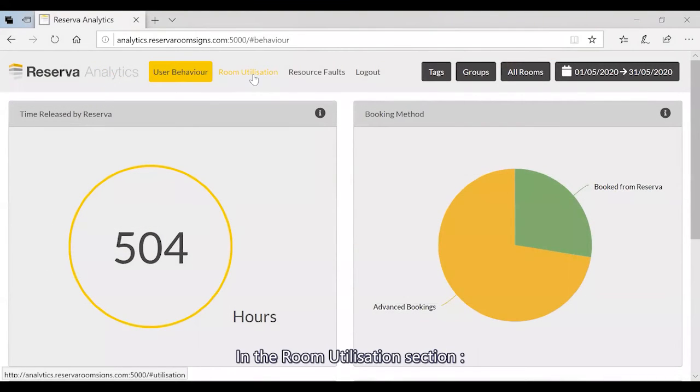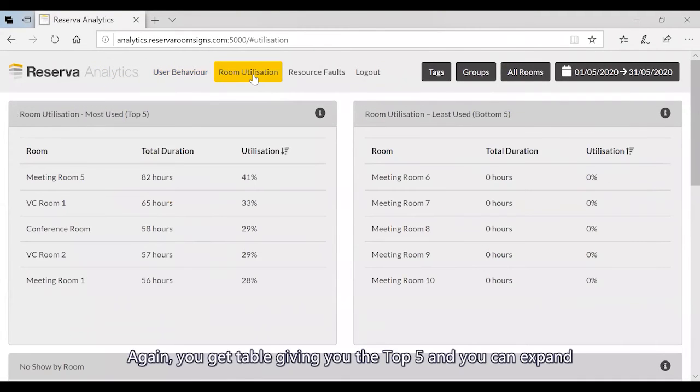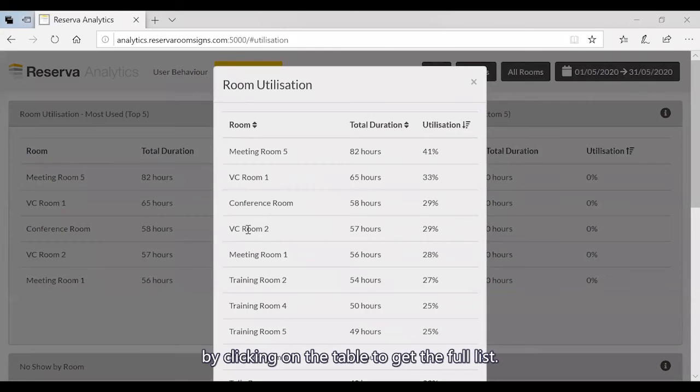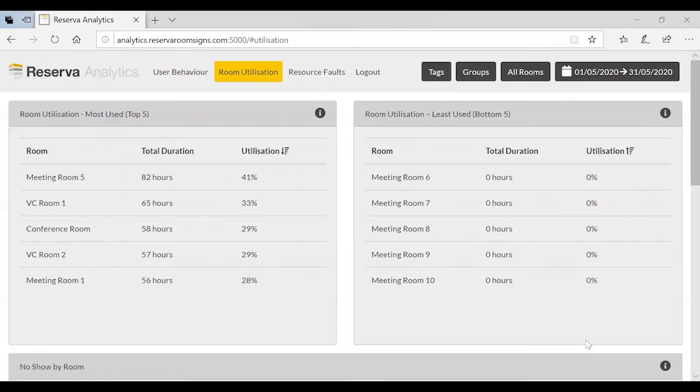In the room utilization section, again, you get tables giving you the top 5, and you can expand by clicking on the table to get the full list. When you have a large number of rooms, it is likely that some will be in high demand, while some others might be largely ignored or forgotten. Having this view will allow you to understand and communicate to the team to better spread out usage of all the rooms.